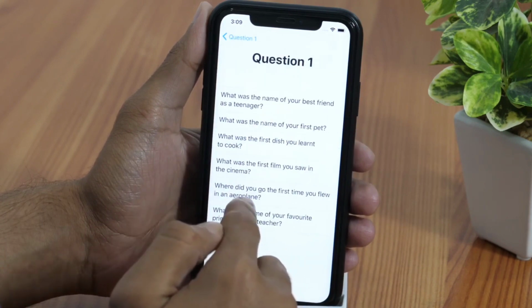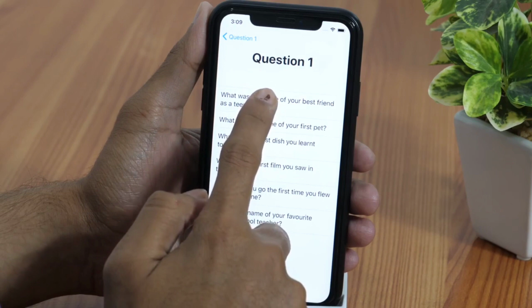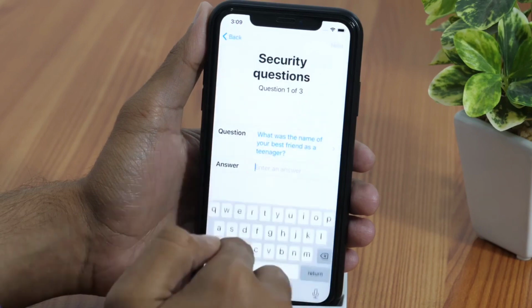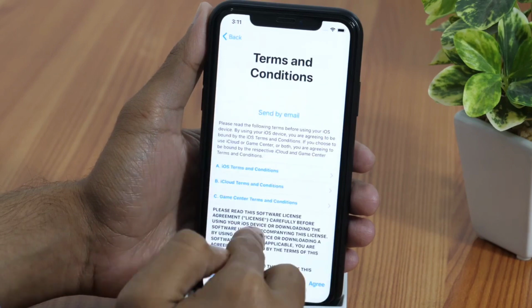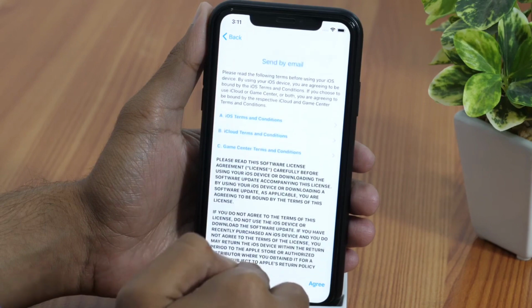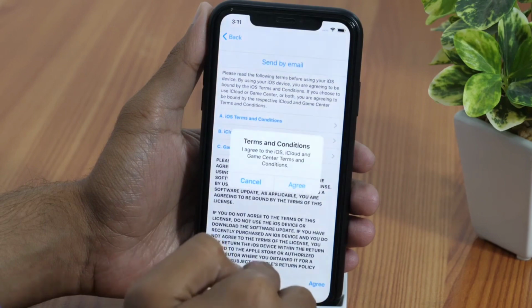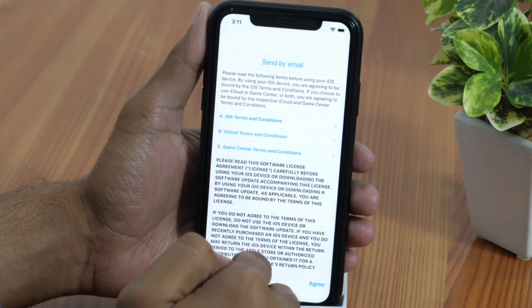Now it will ask for security questions. Choose one of these and then type the answer. Do this 2 times more. Now read the terms and conditions, then tap Agree and again to confirm it.